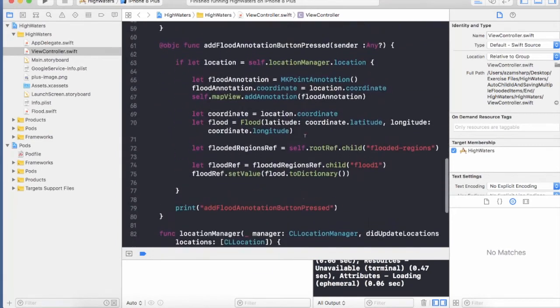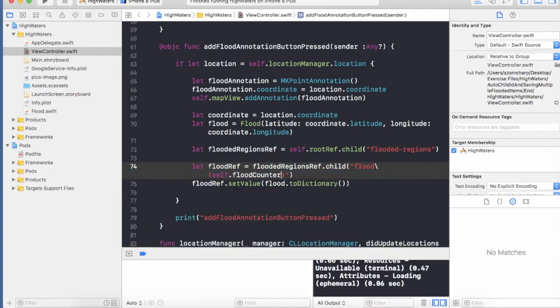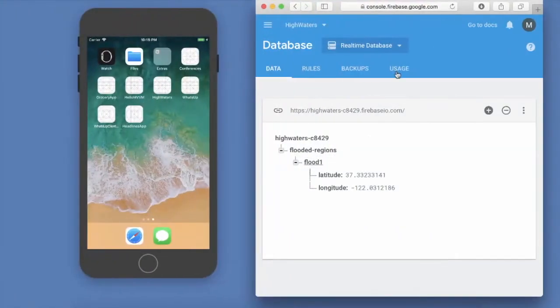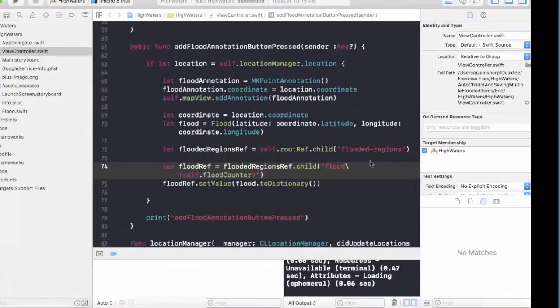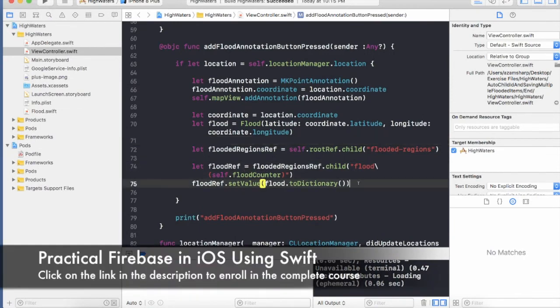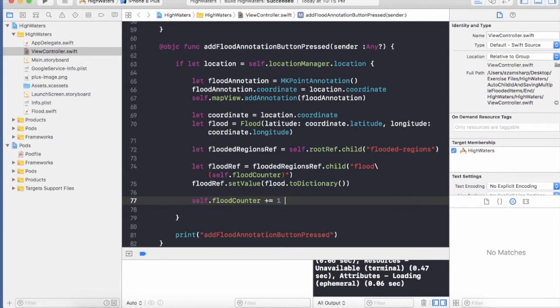Now I will go back over here, and whenever we're trying to insert or create a new child, we are going to say flood and insert the value of self.floodCounter. Okay. Let's go ahead and first of all delete our flood1 because we want to start from the beginning. So I'm just going to remove that. And you can see that it immediately removes it from the Firebase database. Now let's also obviously increment the flood counter. So when it is added, we're going to say self.floodCounter += 1.